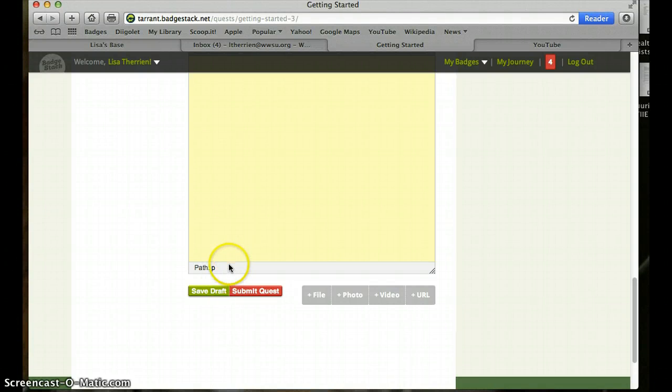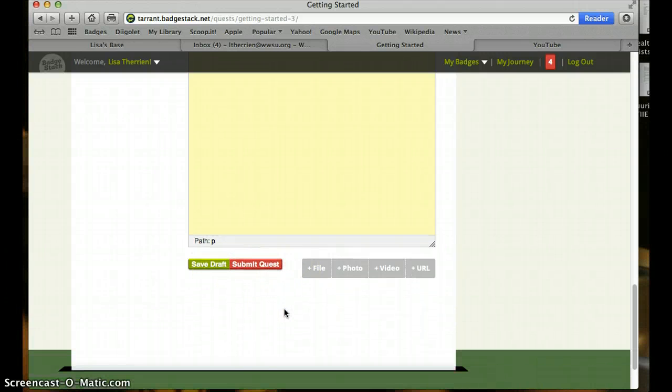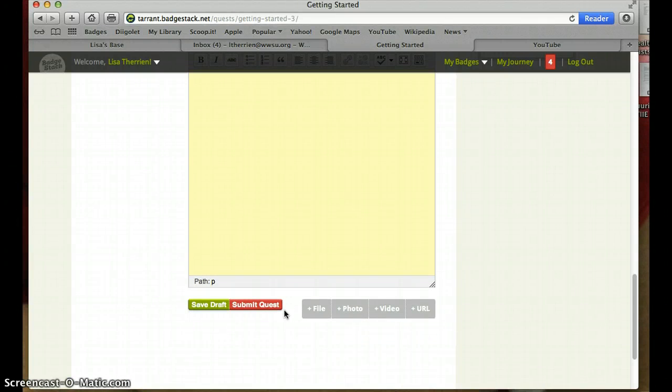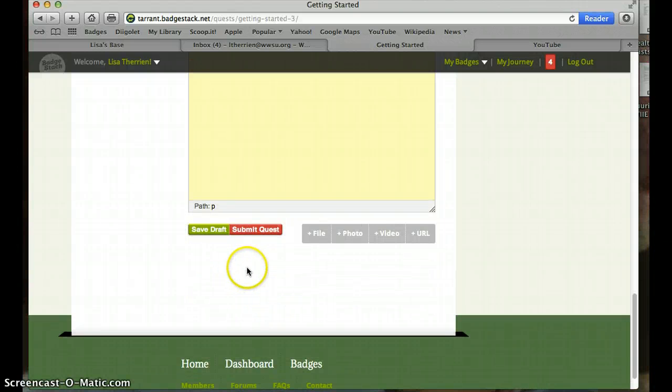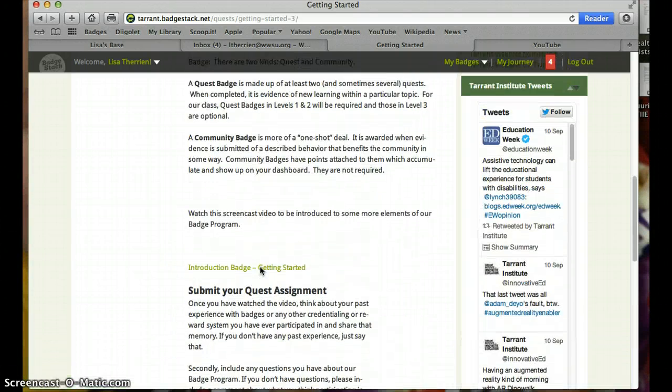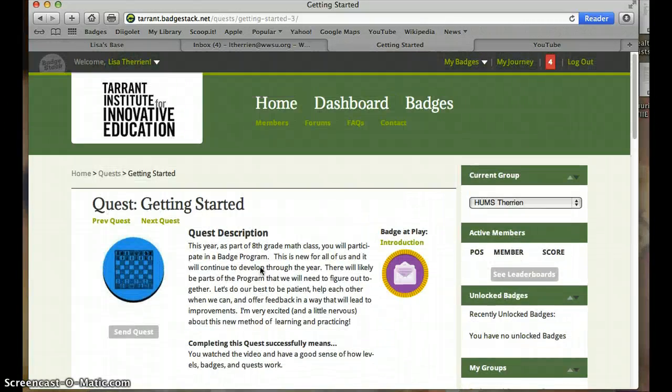When you are finished up, you're going to hit this request or submit quest button, and that automatically triggers an alert to me that you have that work completed, and I should look it over and see how you're doing. For some badges, and I'll show you one in a minute, there's a little further part down here about a discussion forum, and I'll show you where that shows up on some other badges.